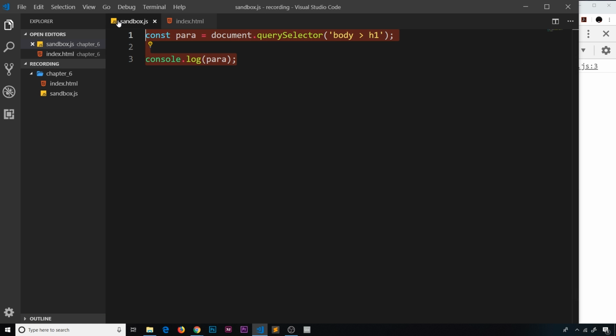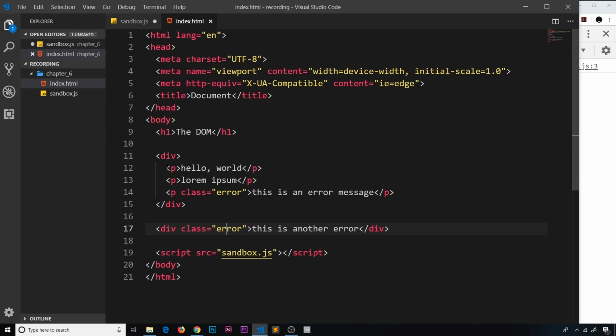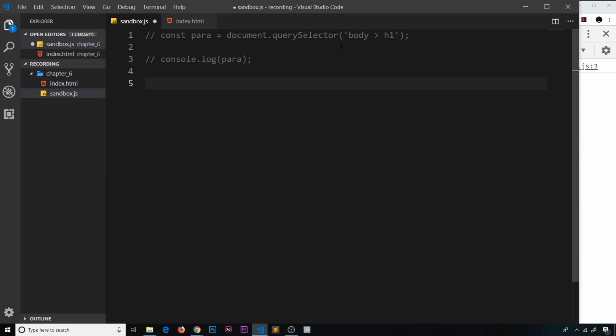Now what if we wanted to grab multiple elements? We don't just want to go in and grab one particular p tag, for example. We want to go in and grab all of them and do something with all of them. Well, we can do that using another version of the query selector, very similar. It's called querySelectorAll.